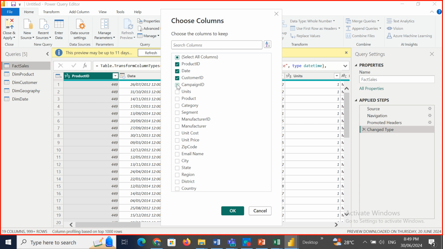Now, campaign ID, I'll leave that in the sales table. Unit cost, unit price, now unit, I might leave this unit because it's already in the product table. But the product category and segment, I'm going to leave those as they are already in the product table.